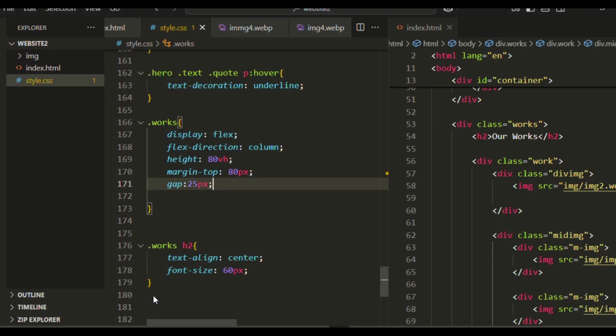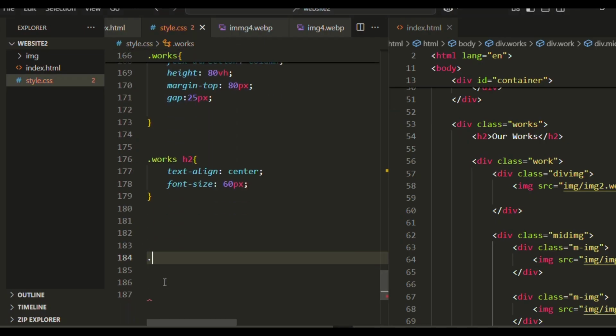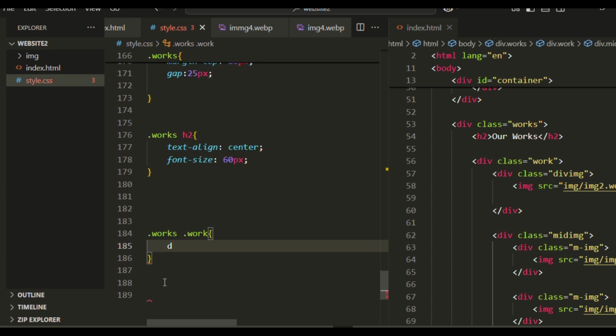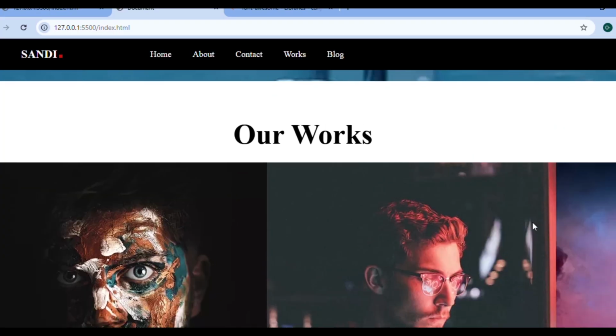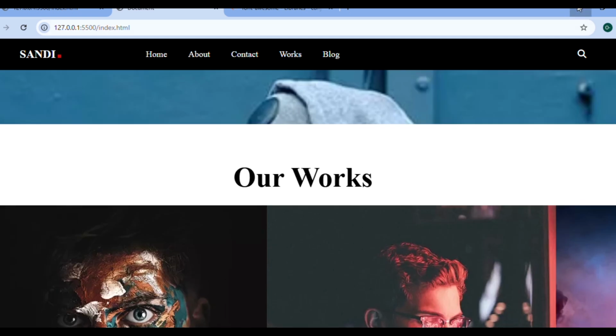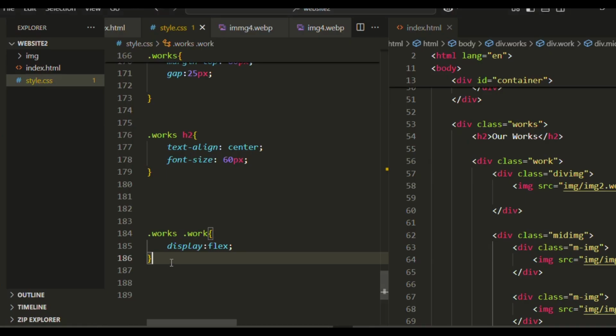So now let's move further. We target the work inside works. Then .work, right? So let's give it display flex. So they are now on the same line, right? Good. So what you're gonna do next is this.